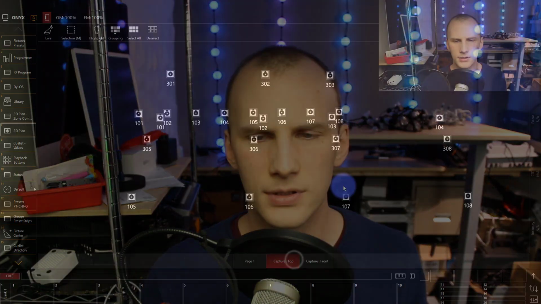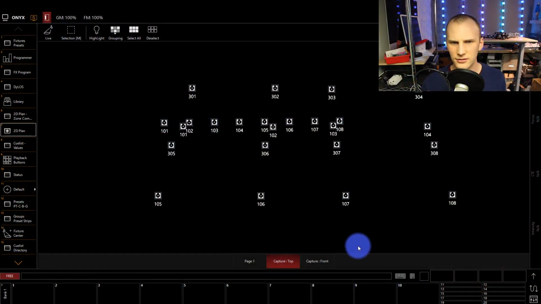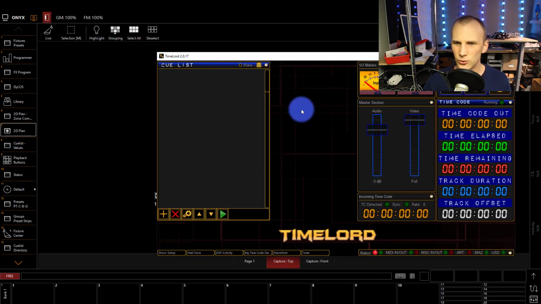As an example, I've got a file here that I imported from Capture the other day into ONYX. If I were going to build timecode today, I have another video about using this other app, Timelord, to send timecode over to ONYX. So we'll link that here. I hope I have enough YouTube cards, or else catch it below.